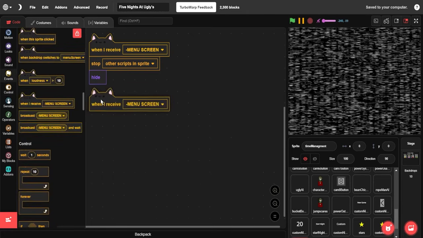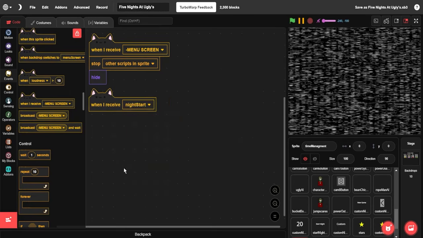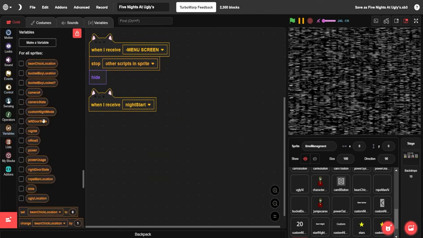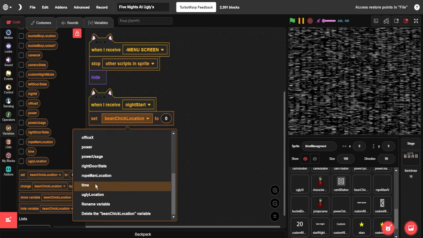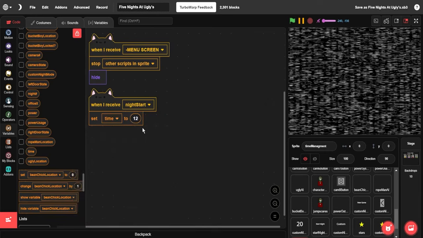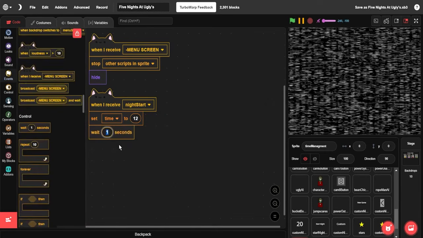Then, when I receive night start, we will need it to start counting. Upon starting, we will need to set the time to 12. Then, we will wait 60 seconds. This is just how long each hour is. In FNAF 3 and 4, I know that it is 60 seconds.